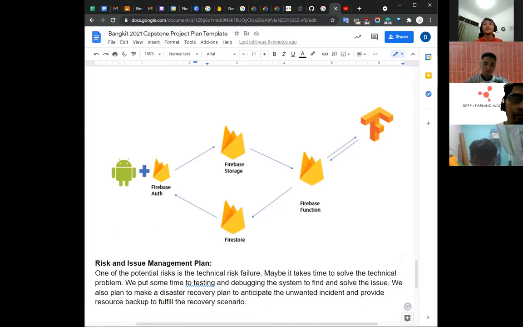So we specifically only calculate the calorie. Then the result will be stored in a Firestore database. And then the result is returned to the Android client. So the Android client will pull the result. That is the technical part.